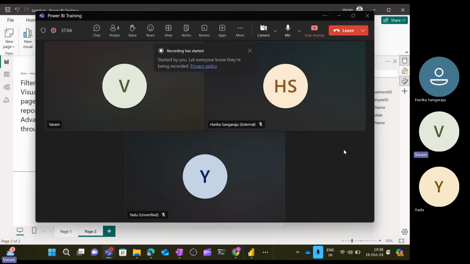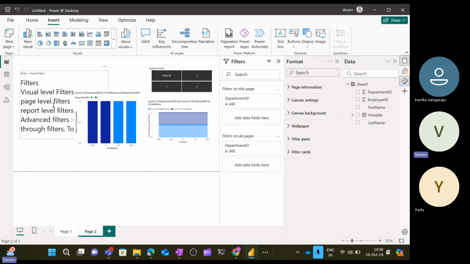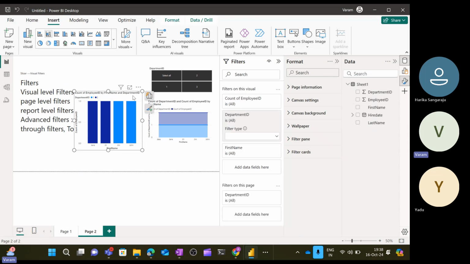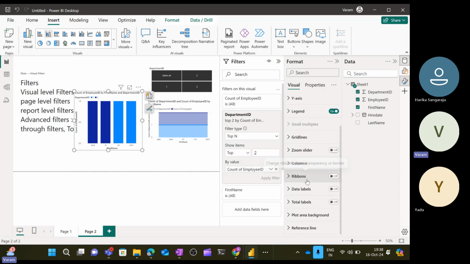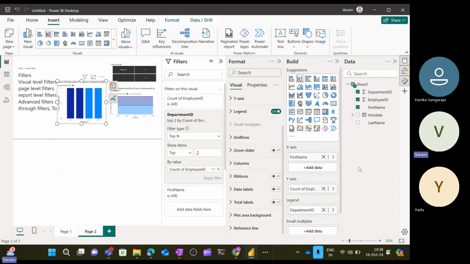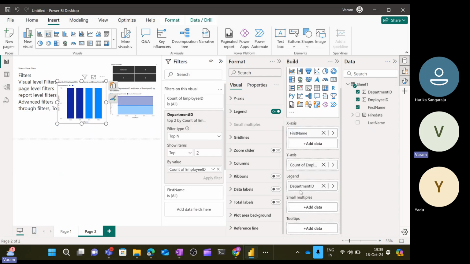Okay, cool. Right. So let me go through one more topic here. These are the four filters, you understood. And let me drill through one thing, guys. Remember, drill through is available for every visual. If you click on this visual and go to the build option at the bottom, you will find something called drill through.